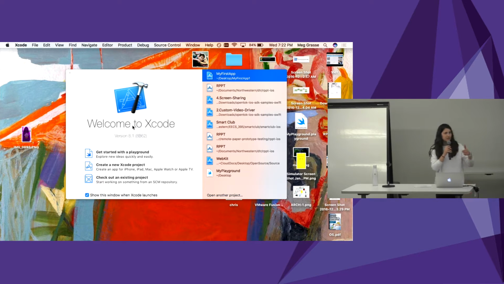So does everyone have Xcode installed on their computer? All right, some of our PC users don't. All of our Mac users have Xcode installed? Okay, awesome. That's the IDE that we're going to use today to do the iOS tutorial. So if everyone could go ahead and open up Xcode on their computer.